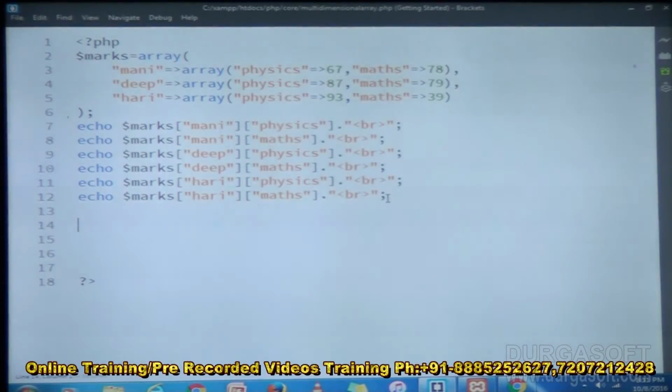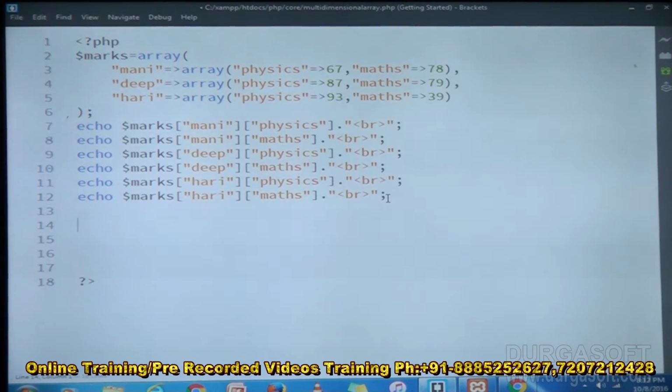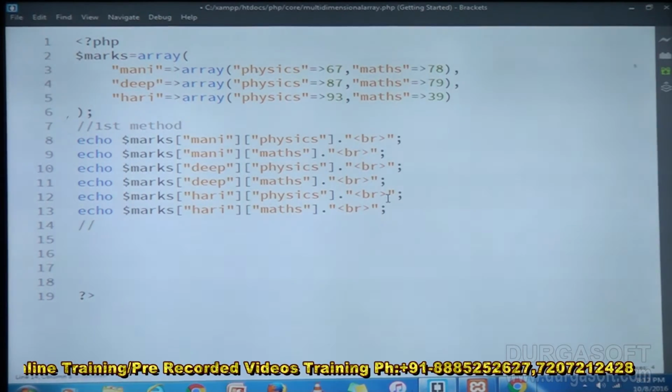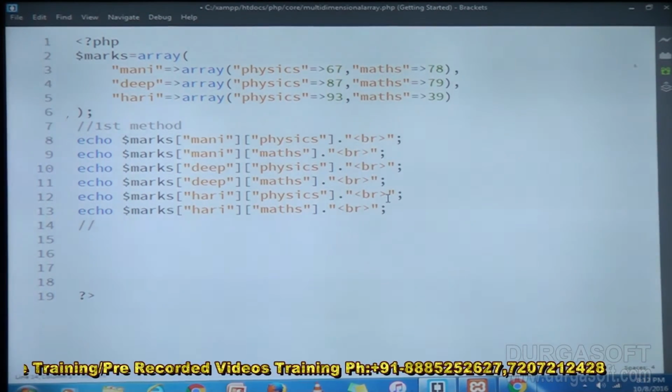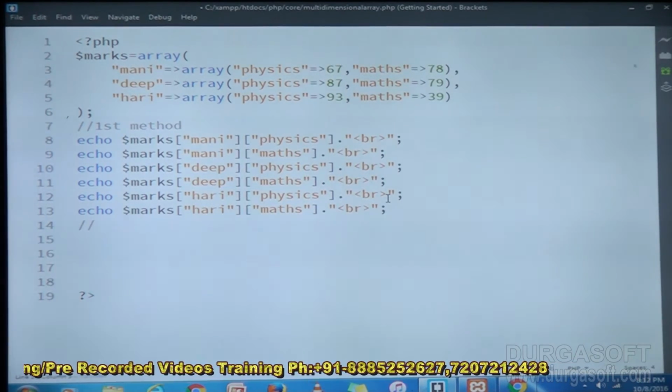And the next one, I am going to use one more thing. This is the first method of printing, the normal method. You can print like this also. And the second method is by using a for loop. Sorry, it is not an index array, that's why you can't print by using a for loop. That's why we are going to use the foreach loop.